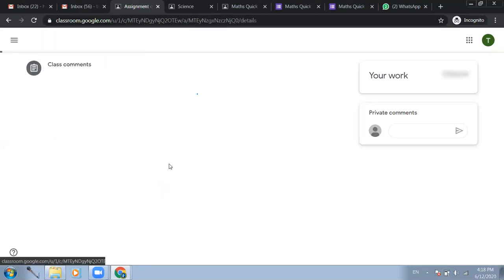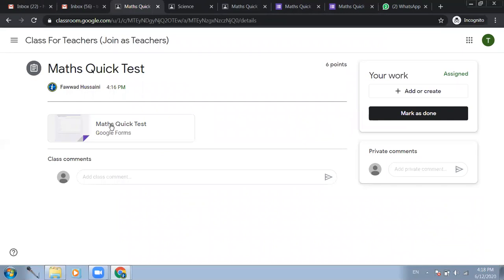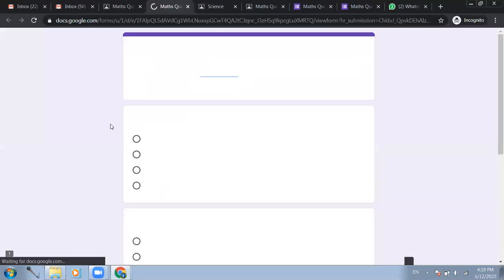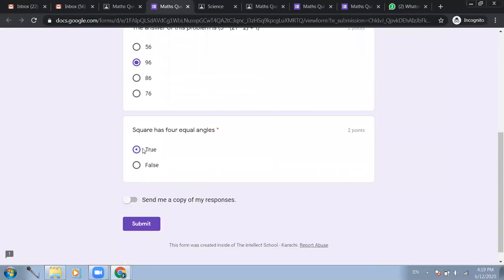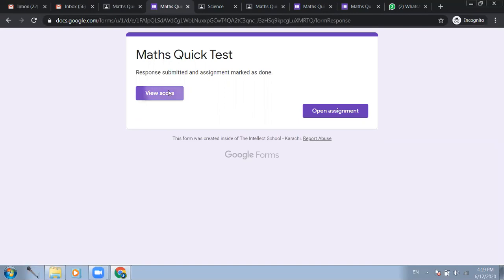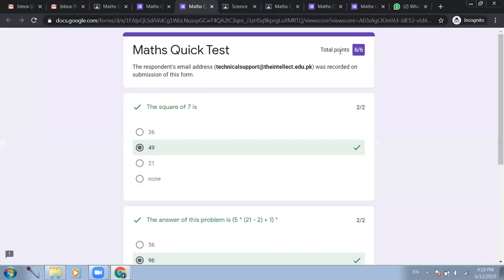He will click on view details, and there is a form. We'll click on the form, and you know the answers. He wants to have a response, and clicks on submit. If he goes to view score, it should be 6 out of 6. That's it. So he has done his part.